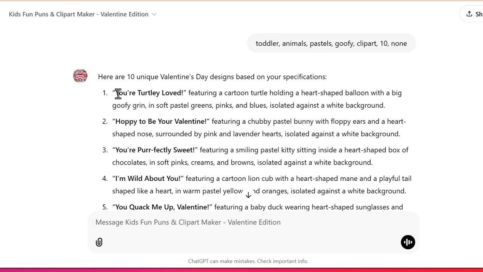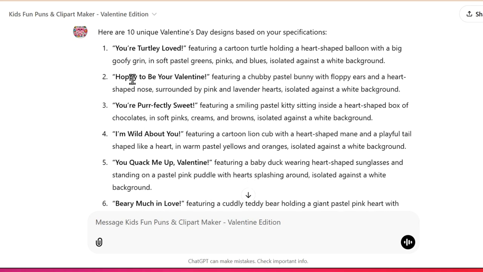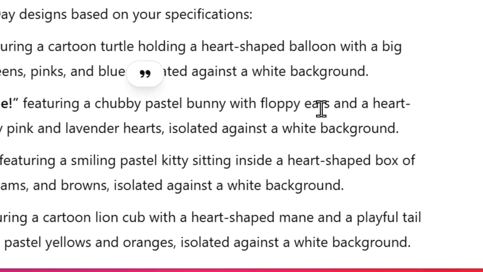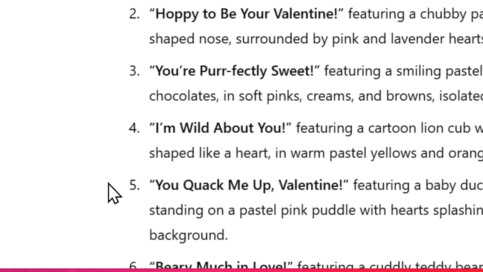So here we go. Now this is the gold. We've got the animal theming, You're Turtley Loved, featuring a cartoon turtle holding a heart-shaped balloon with a big groovy grin in soft pastels, greens, pinks and blues, isolated against a white background. Look at this one, Hoppy to be your Valentine. I would guess that's going to be a bunny rabbit, featuring a chubby pastel bunny rabbit with floppy ears and a heart-shaped nose.